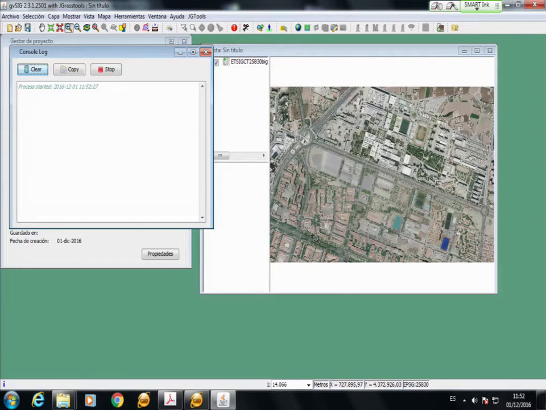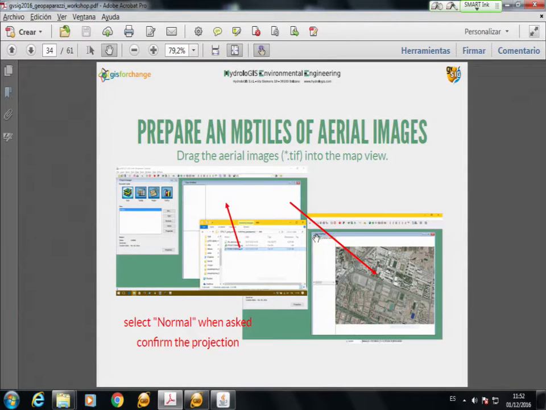And this new processing window appears, and it shows the evolution of our creation. Next step, so I will take it in advance, is to copy these files to your device.